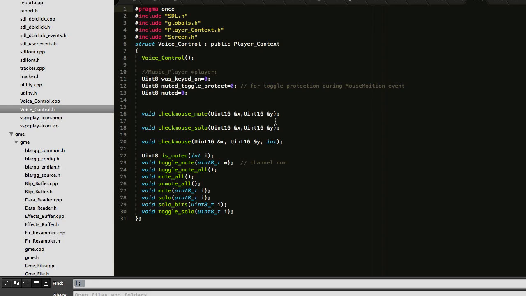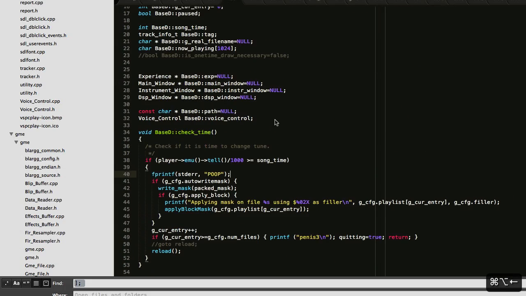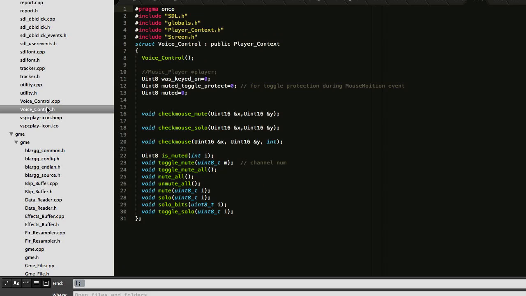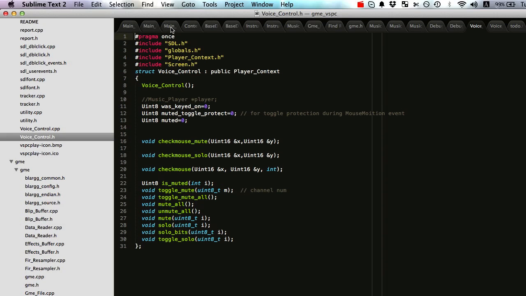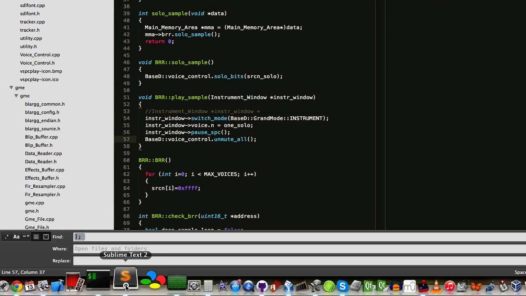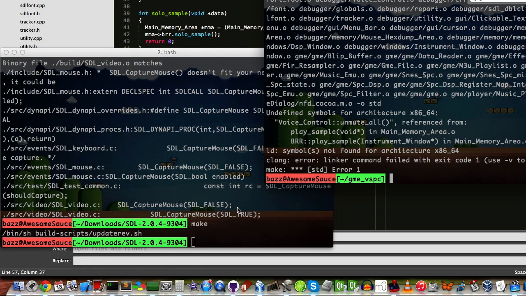Didn't I say that, or did I make a mistake? Unmute all. Guys, what the heck? Unmute all. Huh? That's funny. Okay, so what was the error that I got? Undefined symbol, voice control, unmute all. Reference from play sample, BRR play sample.